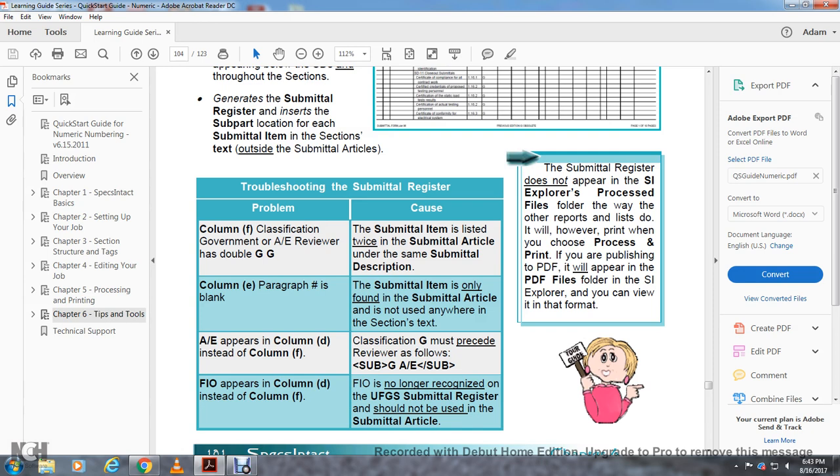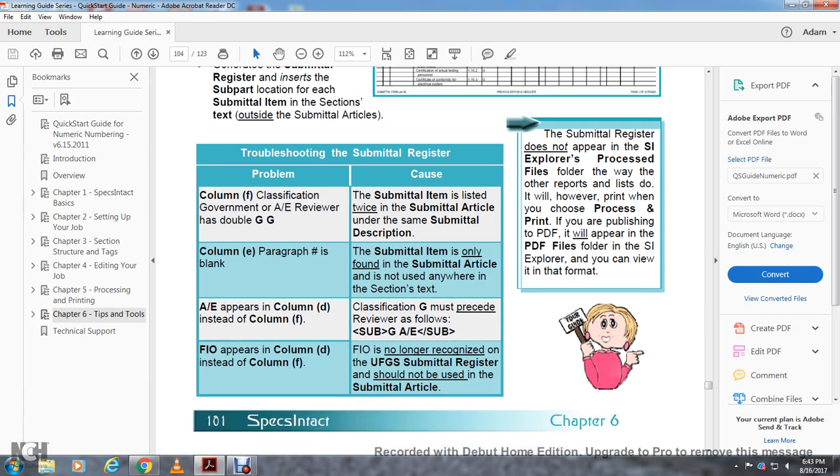A&E appears in column D instead of column F. The classification G must precede the reviewer as follows. FIO appears in column D instead of column F. The FIO is no longer recognized by the Unified Guide Specs. The submittal register should not be used in the submittal article.